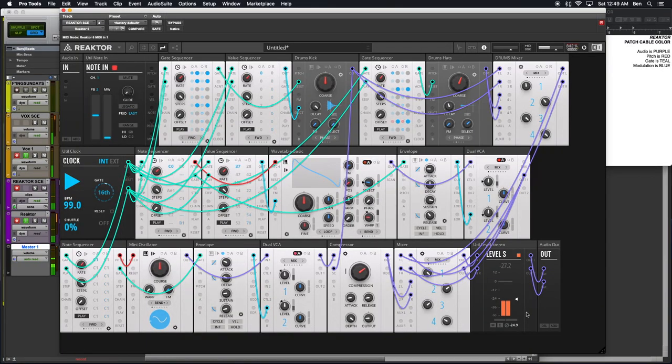Not bad. How's that for wanting to hear everything? No filter. I just noticed there's no filter anywhere in here, and I don't want to add one. It sounds good. It sounds beautiful just the way it is.